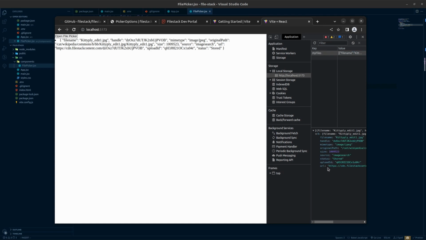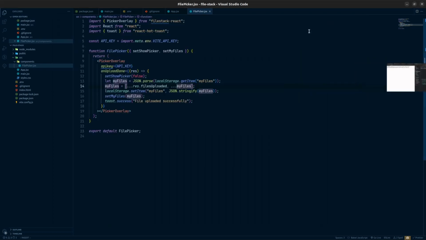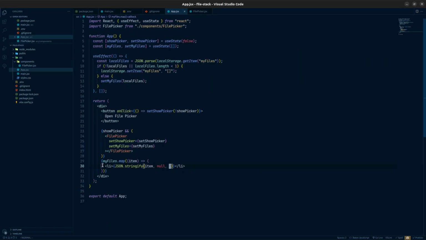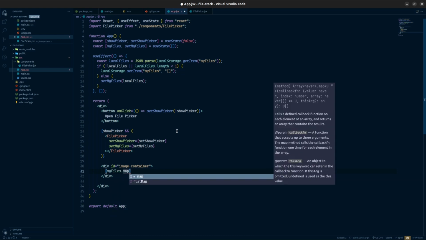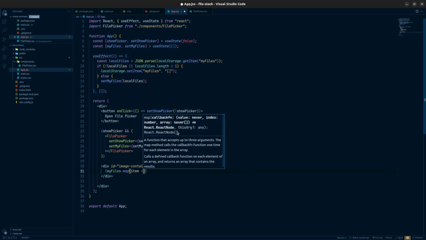So now we have our url, which is the cdn of our image, and using that we can show the image. So let's actually do that instead of doing this code. For that, in our app we just need to delete that. So let's get a div, and here we'll have an id, where I'll say image container, and inside that we need to loop through our my files. So my files dot map and item here.